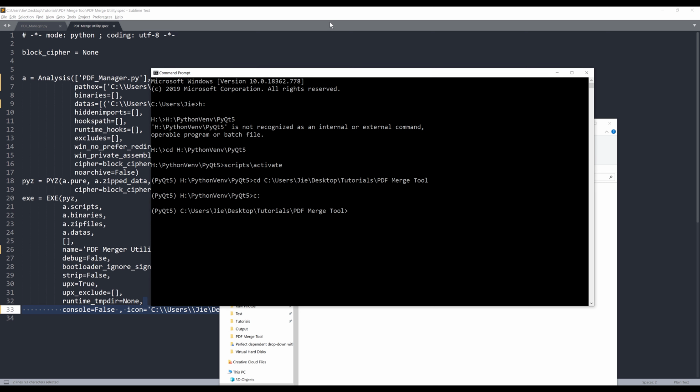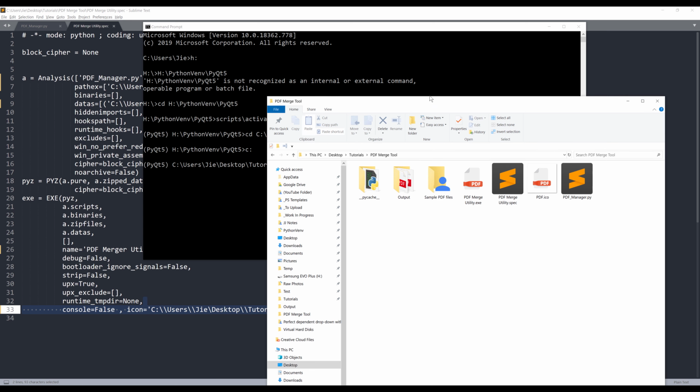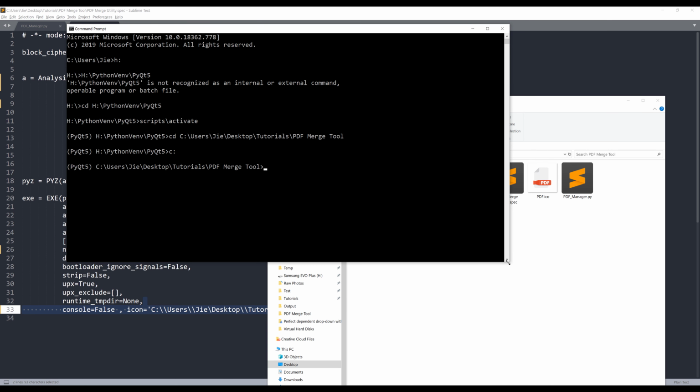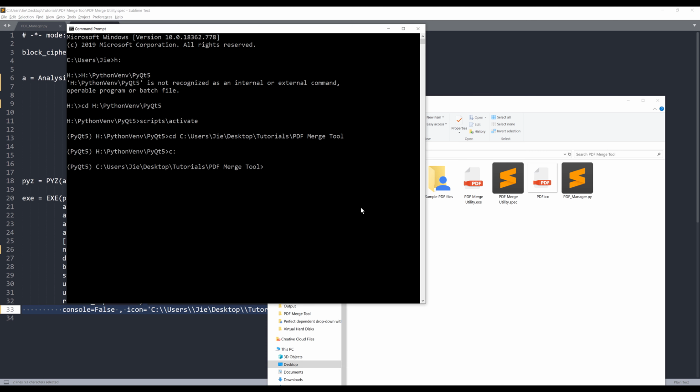Right. So what we need to do is, we have the spec file, and make sure that you have PyInstaller installed. To package the application, we want to use the command pyinstaller, then type the spec file name. Because my file name contains spaces, I'll wrap the file name in double quotation marks. So it will be PDF merge utility .spec.